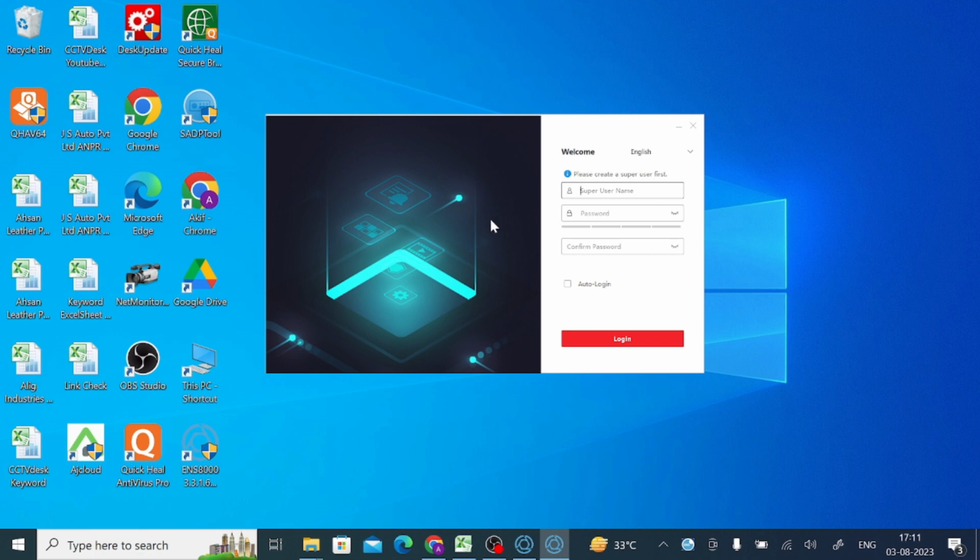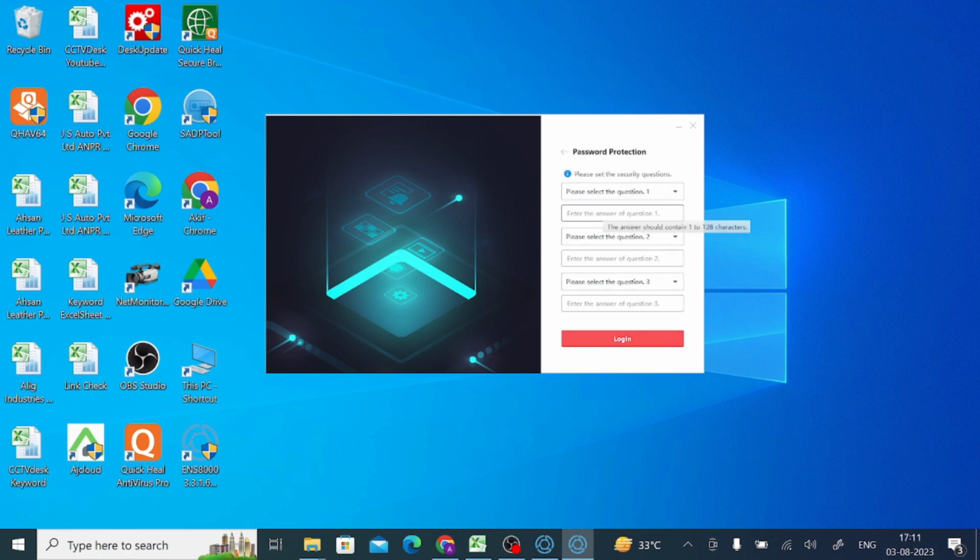So this is the first interface of the software. What you should do is ask for the super username. So just take your super username, and it asks for a password. Please note that the password is alphanumeric. So just put that password, and just click auto login. When you click on auto login, you don't have to enter a password again and again, and you don't have to login again and again. So just click login.